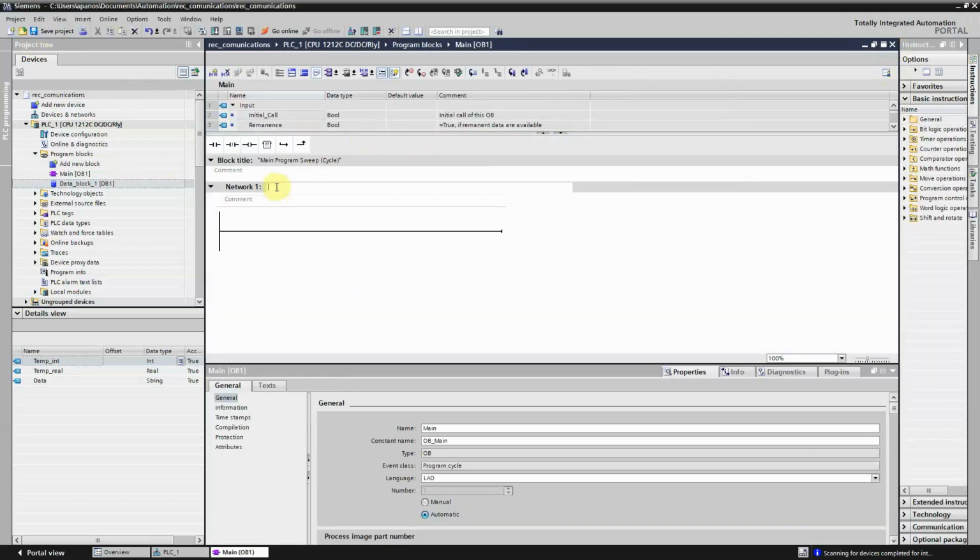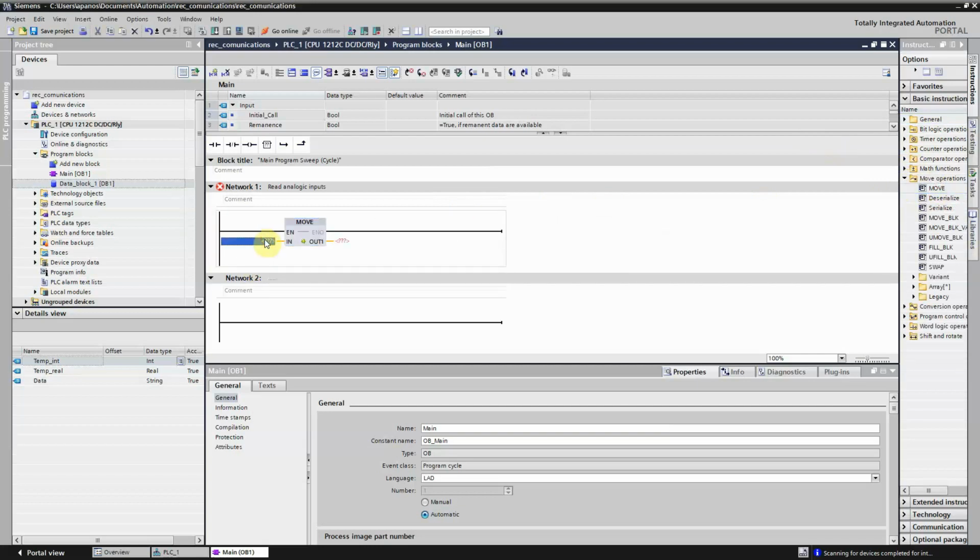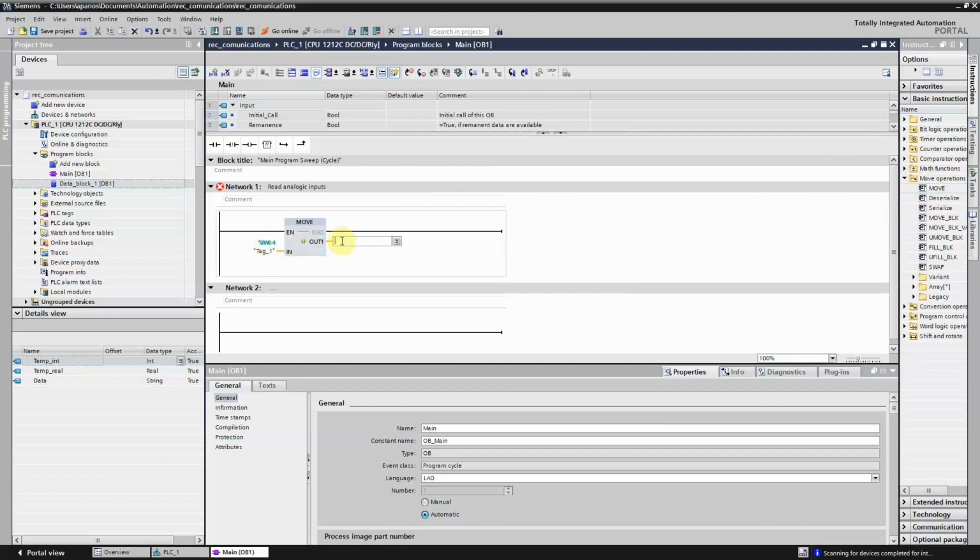So the first thing we're going to do is read our analog input. Move from our entry IW64, which is our first potentiometer. We will move it to our temporary integer variable on data block 1, temporary integer.